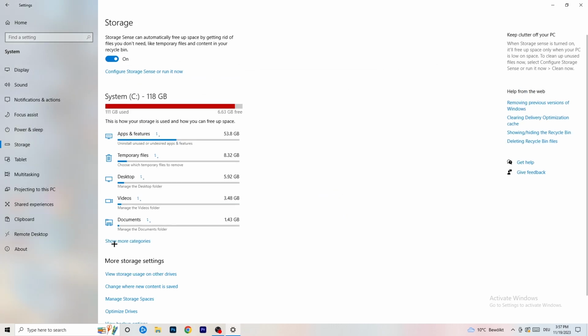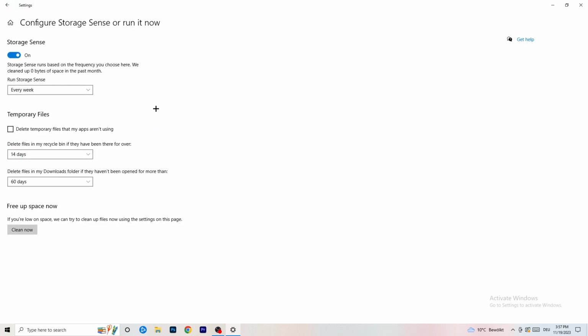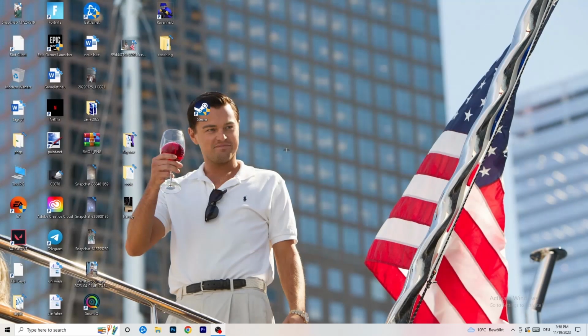Go to storage. Click on configure storage sense or run it now. Now you need to just simply copy my settings. Keep this on every week, 40 days, 60 days. I won't clean that now because it will take a lot of time, but it will basically delete every single temporary file you're currently having on your PC, which will free up some storage, which will help you a lot with your general performance. So once you finish with that, you're gonna end this task.